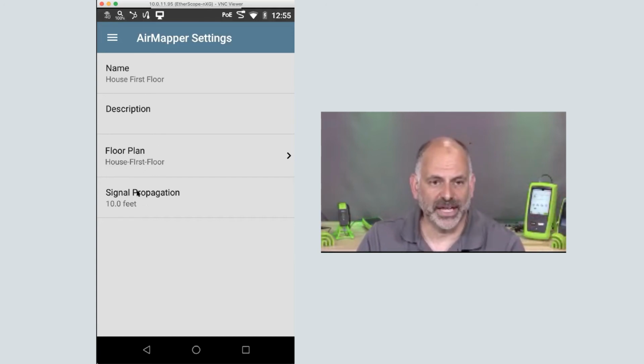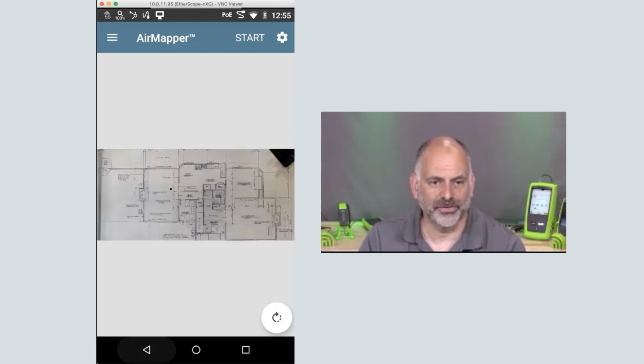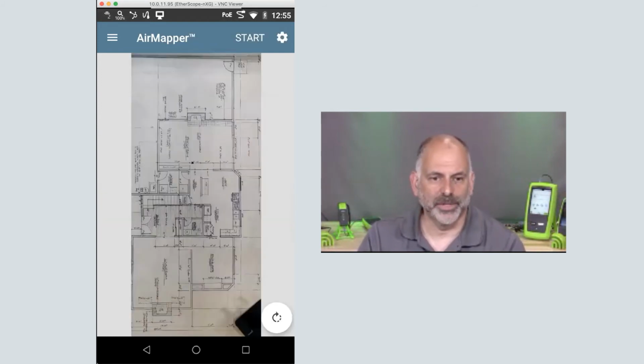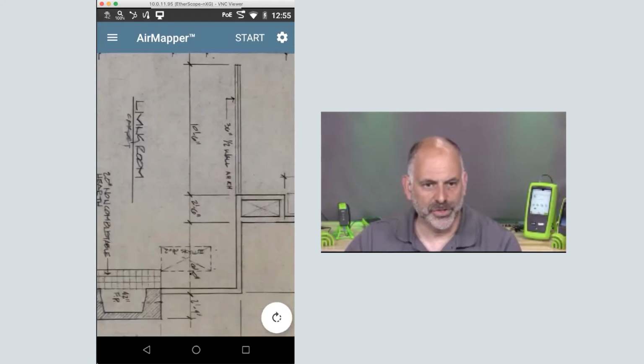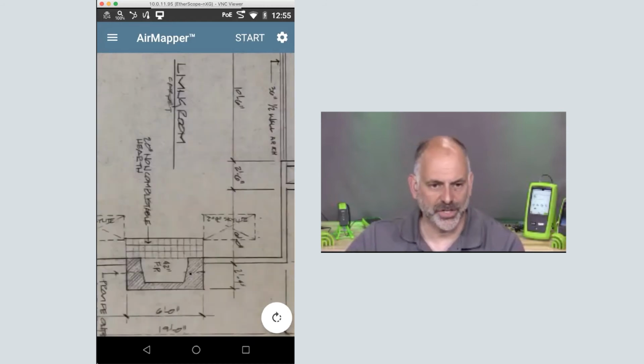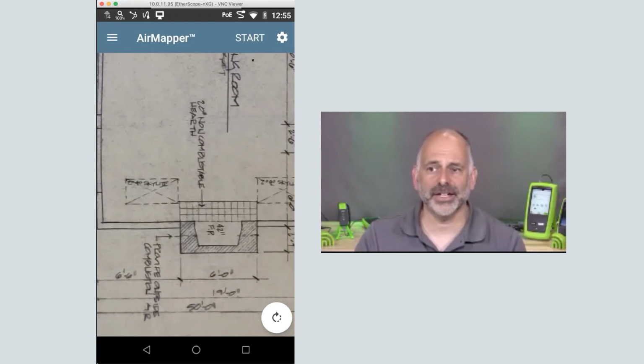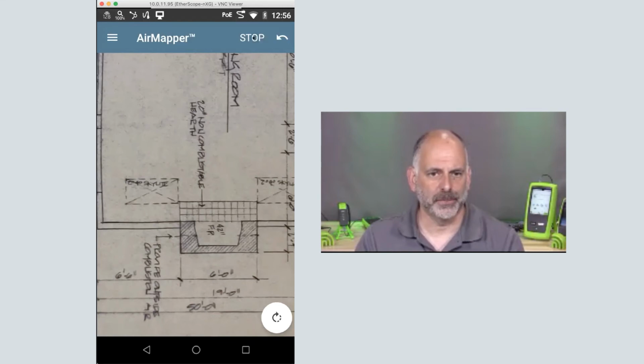So now I've selected the map for the first floor. I'm going to rotate that. Now what I'm going to do is come in here and zoom in. I'm going to pinch and zoom. And I'm going to come over here to the living room and start doing my wireless survey. So I'll click on Start.